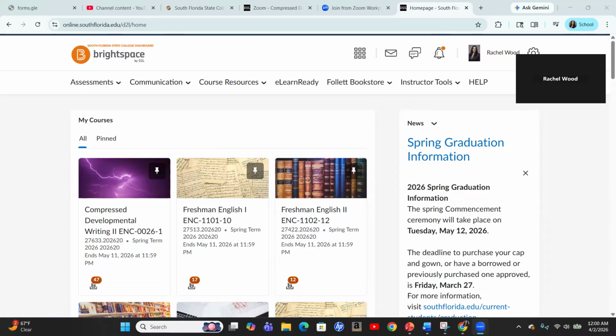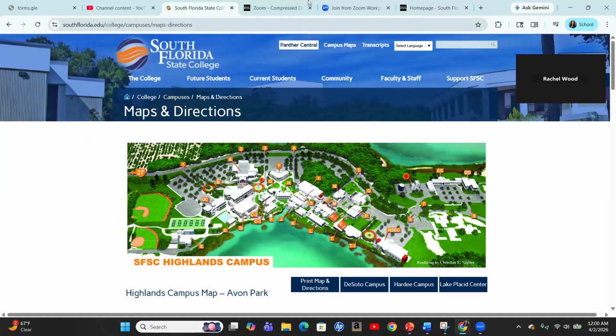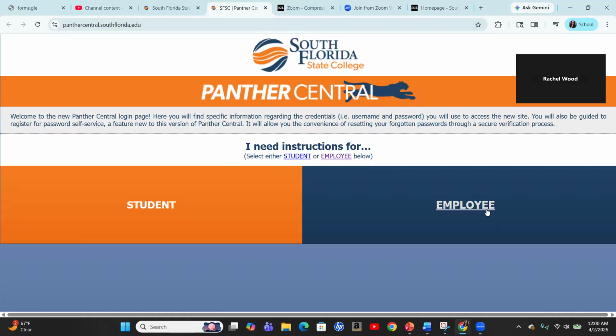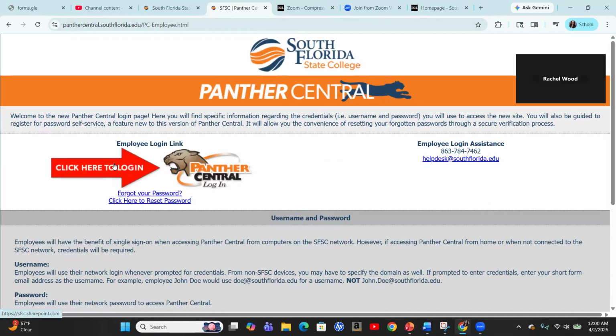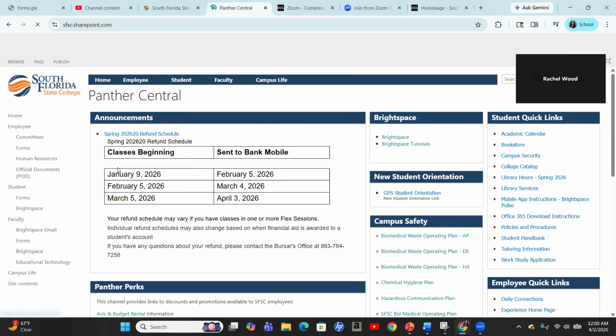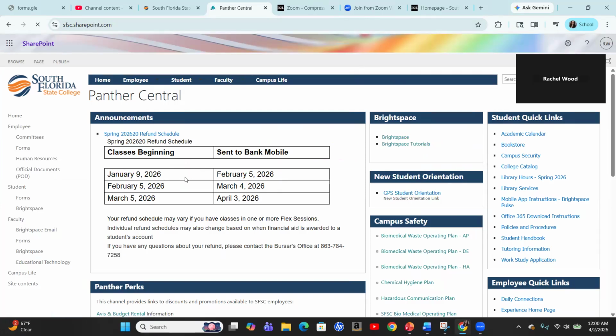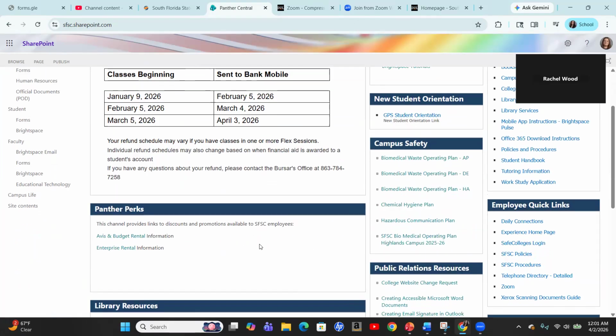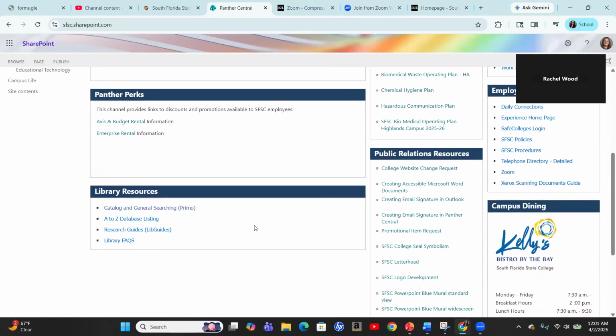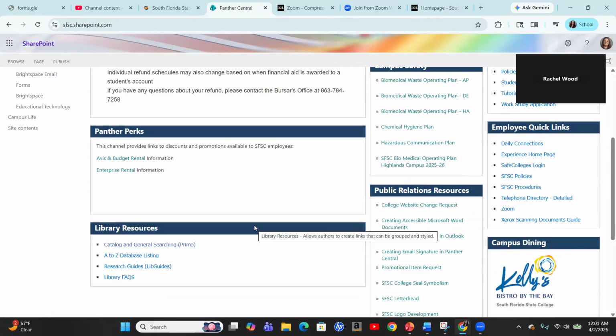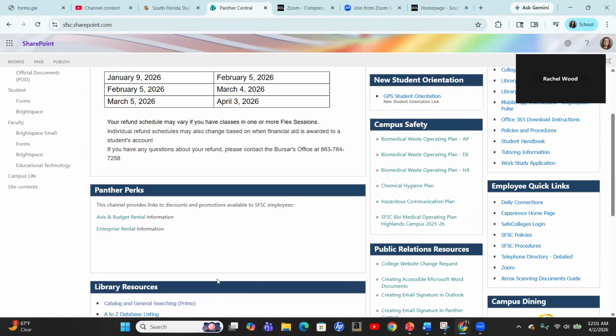So what we're going to do is I'm sharing my screen with you right now, and you can see I have your course. But the first thing I'm going to talk to you about in week 8 is how to use the library. So I'm just going to go to the Panther Central page and log in for you to show you how to use the library. I've also included a handout on how to use the library, but being able to use the library effectively is a really important tool in student success at the college.